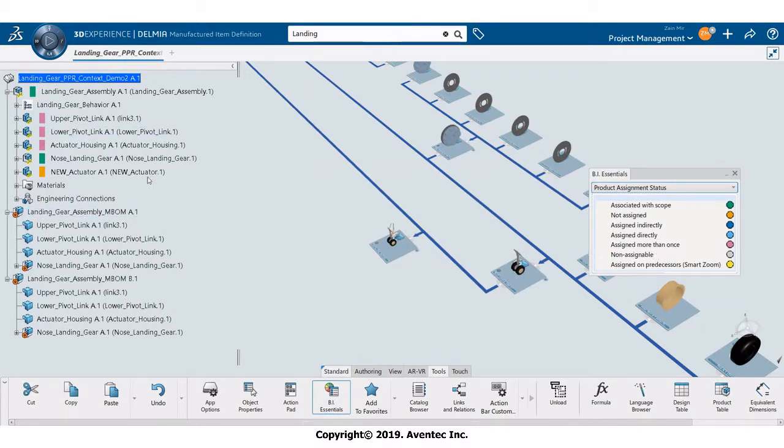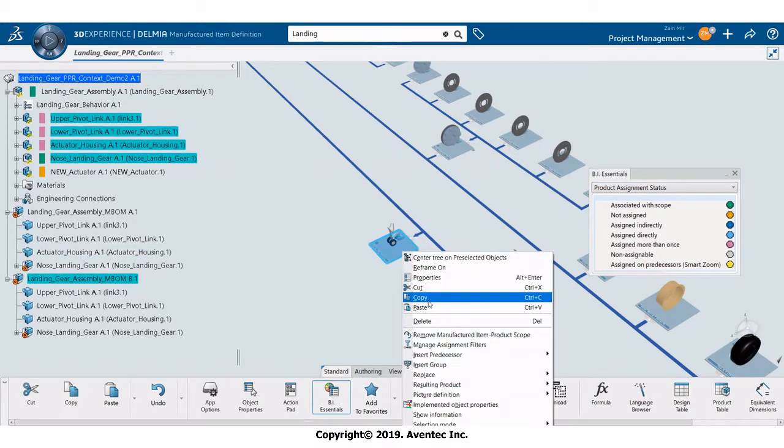So if you take a look at the legend within the BI Essentials tools window, you see that anything in orange is not currently included within my BOM. And if I were to look at my specification tree at my CAD product structure, I see the color indicators next to the item names. And we can see the new actuator part is currently showing as orange, which indicates that it still needs to be included within my MBOM.